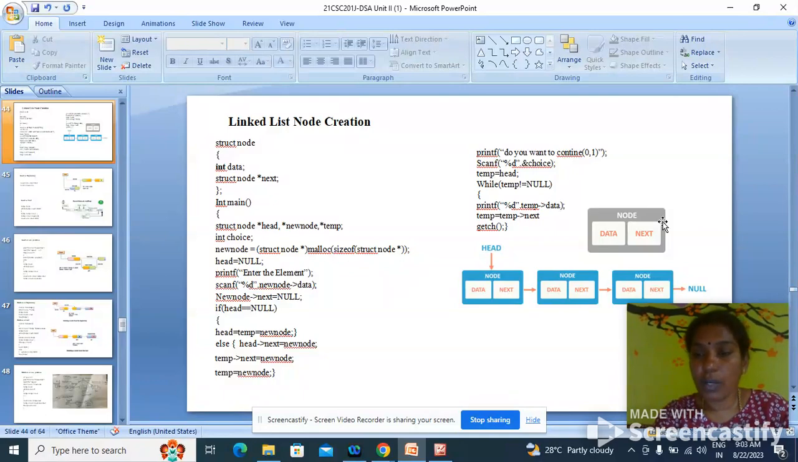So already you all know what a linked list is. In a linked list, each and every element is stored in one node. The node contains two fields. One is data, the other is the next field. The data holds a value, and next holds the address of the next node. So you all know this.